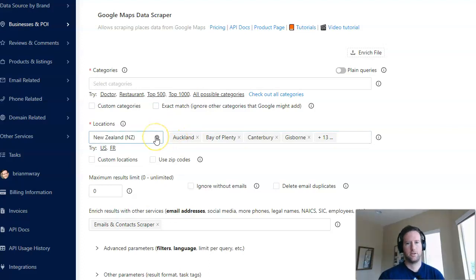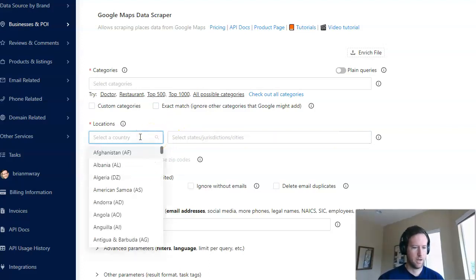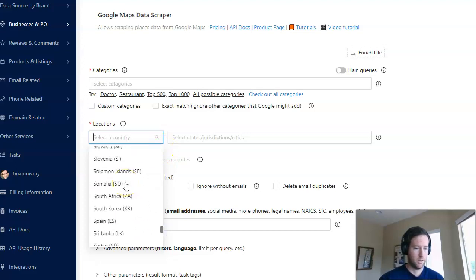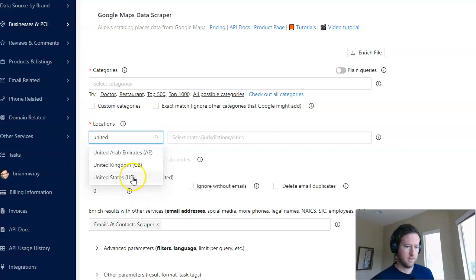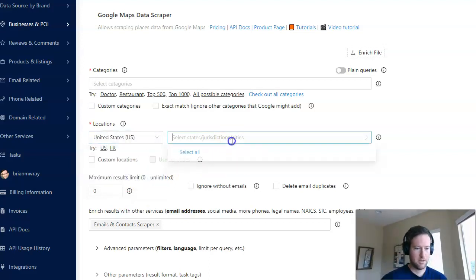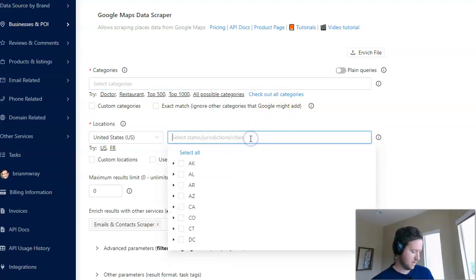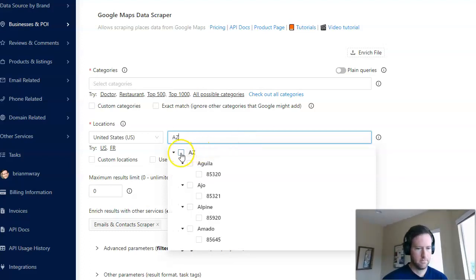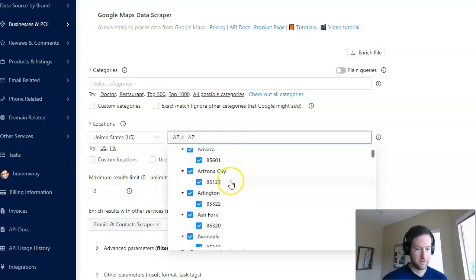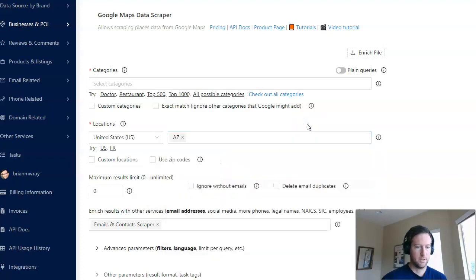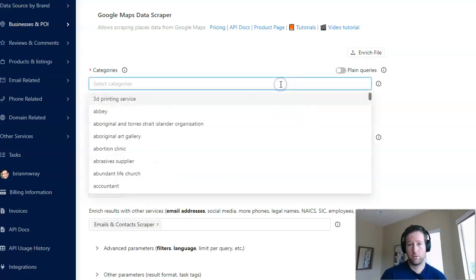Then you go down and you select your location. So you can choose a number of countries, pretty much any country you need. You can do United States. You can do United Arab Emirates. You can do every state in the U.S., or you could do specific states if you want. Like let's say you're doing Arizona. You can go by county as well, which is another interesting thing. So this is really useful for targeting local businesses in those specific locales, looking at their Google Maps listings.